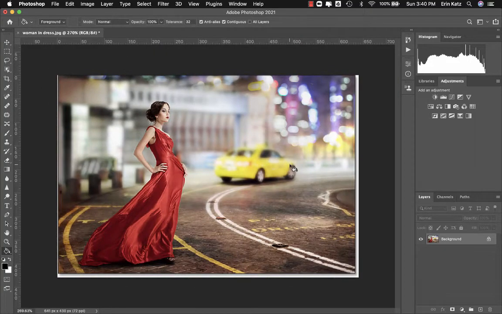Today we're going to learn how to use selective color to turn everything in this image black and white except for the woman's red dress. So we're selectively showing off one color in the image and making everything else black and white. That might be really useful if we're advertising the dress. Could be a really cool way to do that.